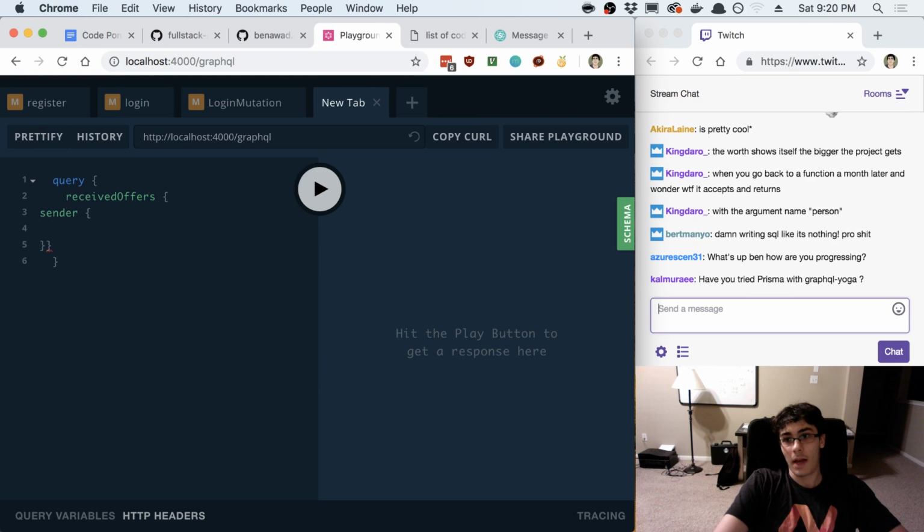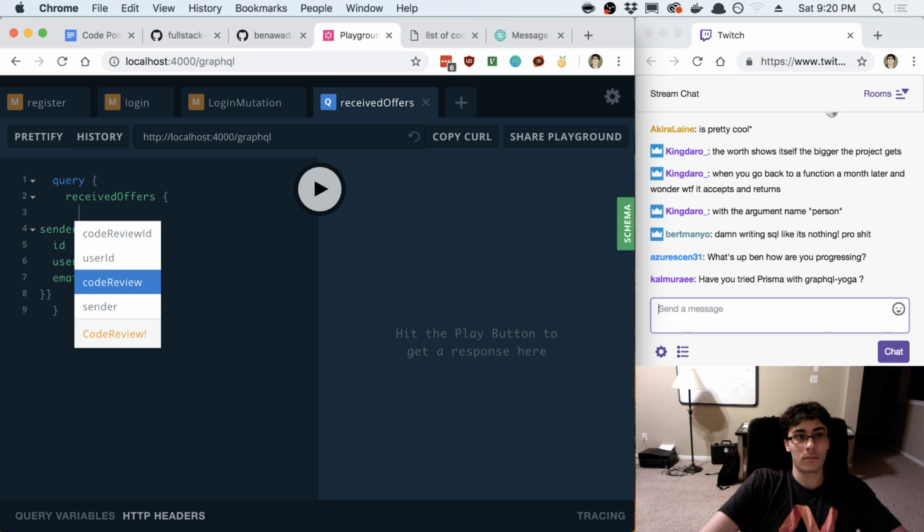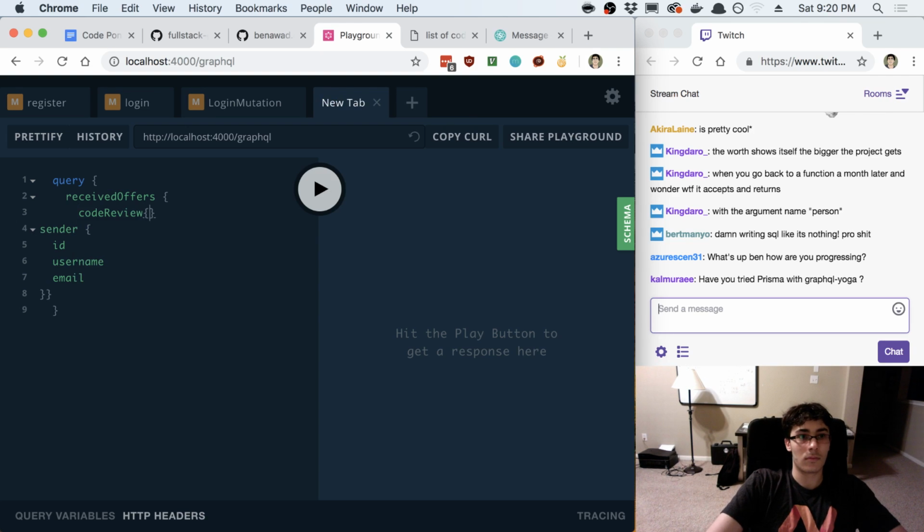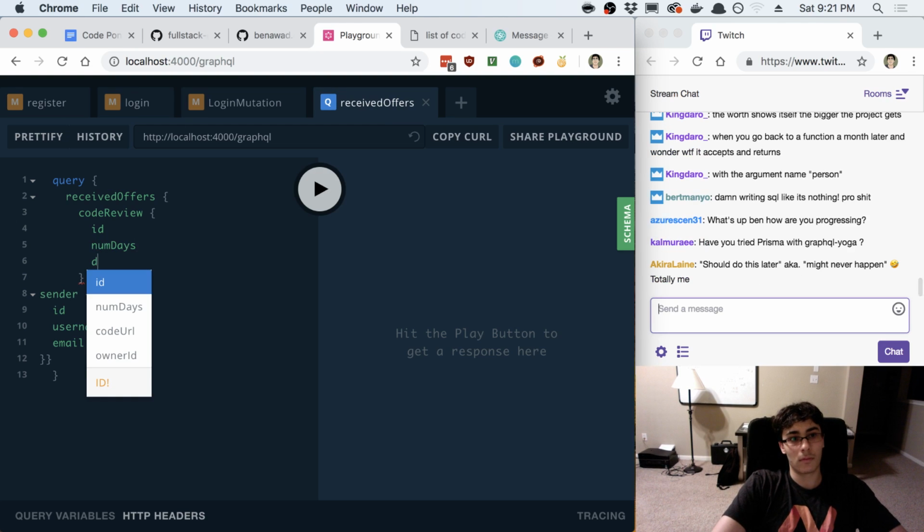Have I tried Prisma with GraphQL Yoga? I have. Yeah.